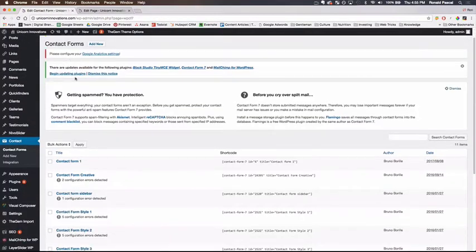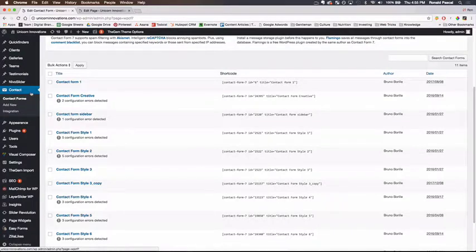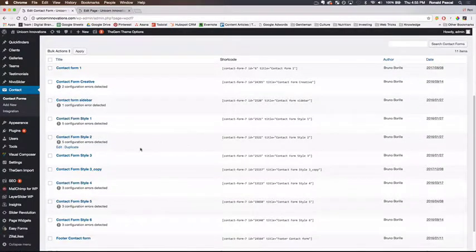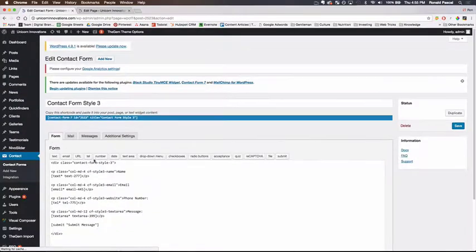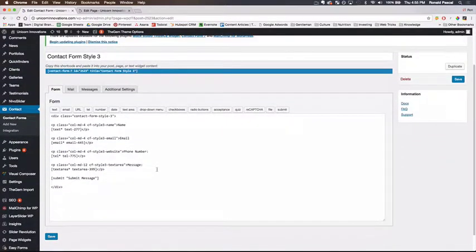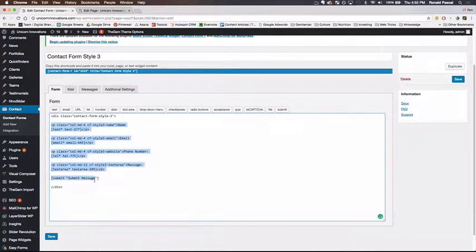So when we're picking our forms in the Contact Form 7 backend, we want to make sure that we're picking contact form style 3, which is this one right here. This is the one that's being active. Right, we're going to click edit. It's not the copy, it's contact form style 3. And you'll see here that here are the settings. Okay, this is a div, so this is like a styling code.